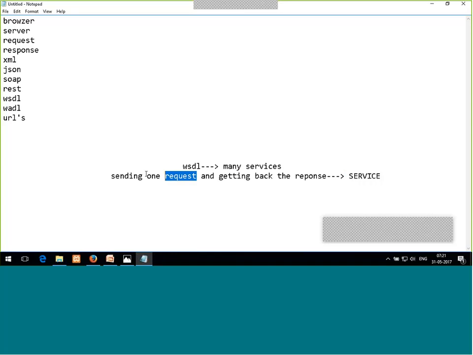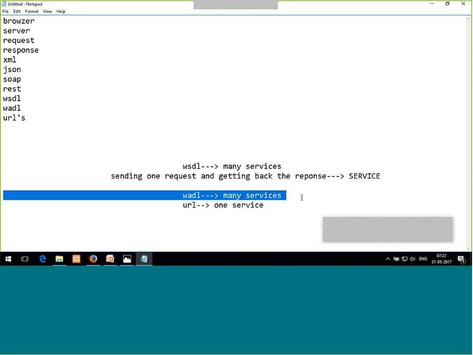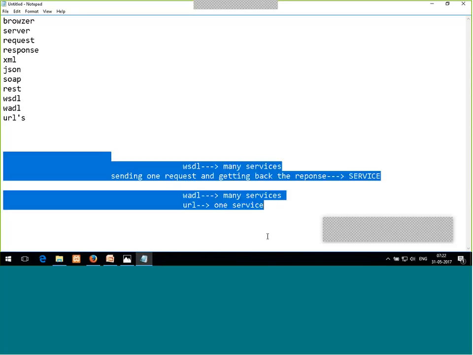But in case you don't know the meaning of service, or the meaning of web, that's why I'm just discussing one request and response. Actually, it is a complete service. In the same case, WADL as well. WADL means many services. And URL means, if you remember, I just said WADL and URL both mean REST. So one URL means one service. At one time, if I'm using one URL, it means I'm working on one service. If I'm working with WADL, then it means I'm working on many services. Okay. So all of this will be clear.